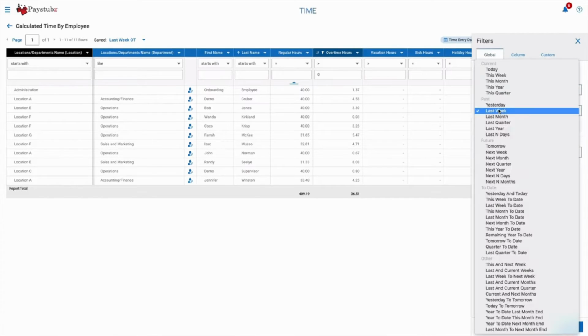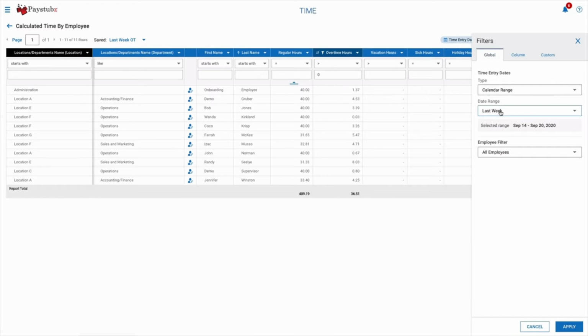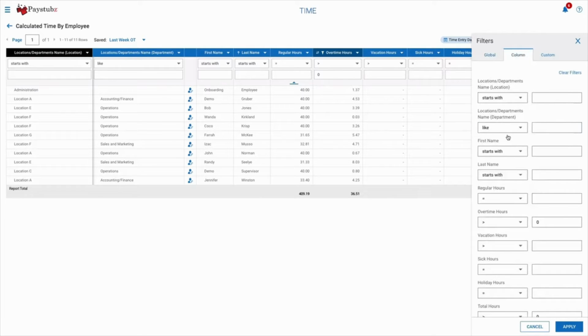I could use a calendar range. I can go last week, last quarter, last number of days, all kinds of options. It's fun stuff because you can get your data a lot of different ways. And then in the column right here, if I click these filters and then the column header filters, this overtime greater than 0, I have that same one right here. So it's just another way to look at them.